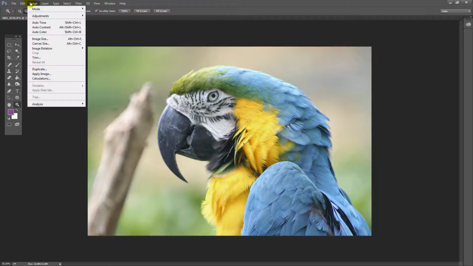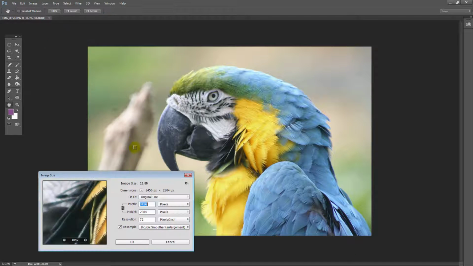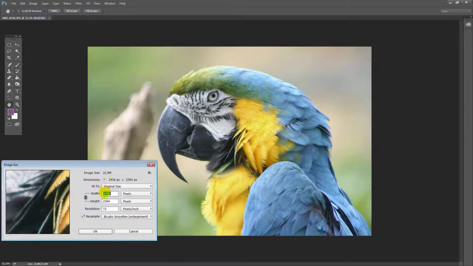The first thing I'm going to do is choose Image and then Image Size, because I just want to see how much image I have. Well, it's about 3,500 pixels wide and about 2,304 pixels tall. I want to get a square shape out of this, so I'm just going to look at this value here and think that if I rounded it all up, about 2,300 should be a good crop. So I'll just click Cancel.